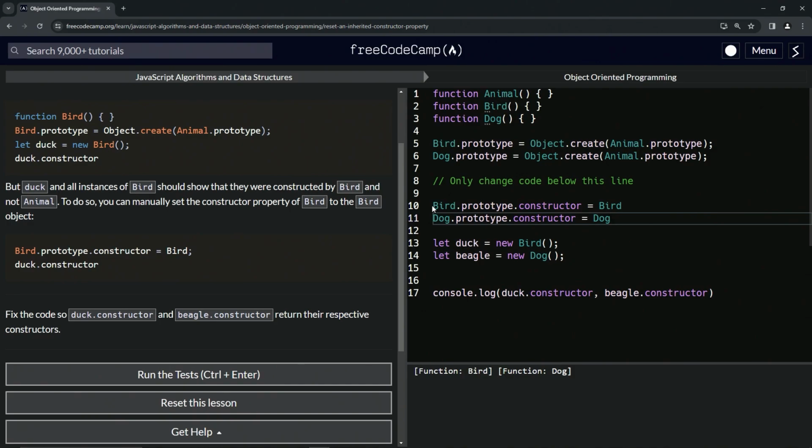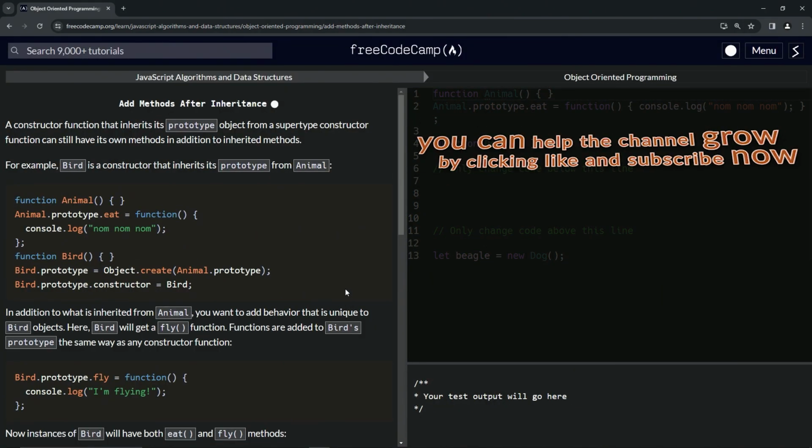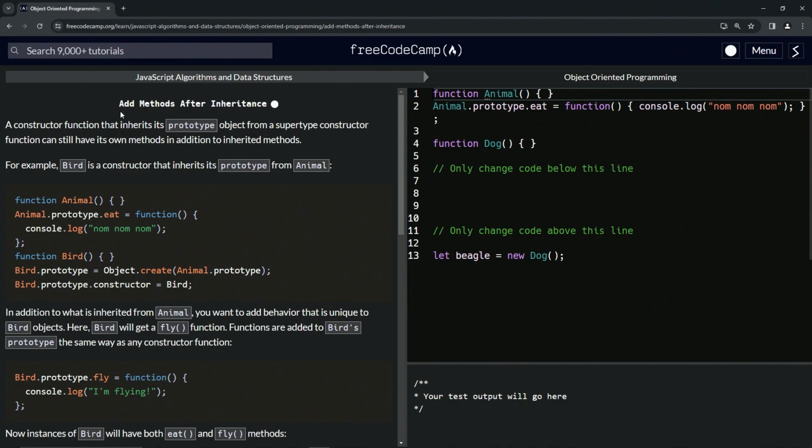So before we did that, it was Animal and Animal, and now it's Bird and Dog, like that. So the constructors are pointing towards their actual constructors and not the grandpa constructors or whatever, the parent constructors. I guess that's what we say. So let's run the test. Looks good, and submit it. All right. Now we're on to add methods after inheritance, and we'll see you next time.